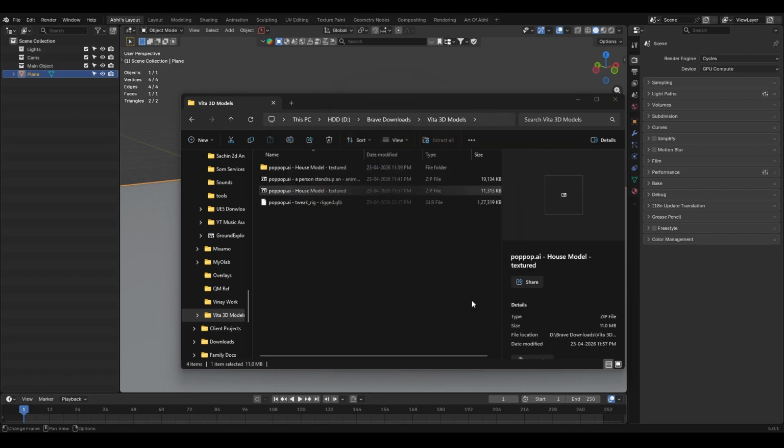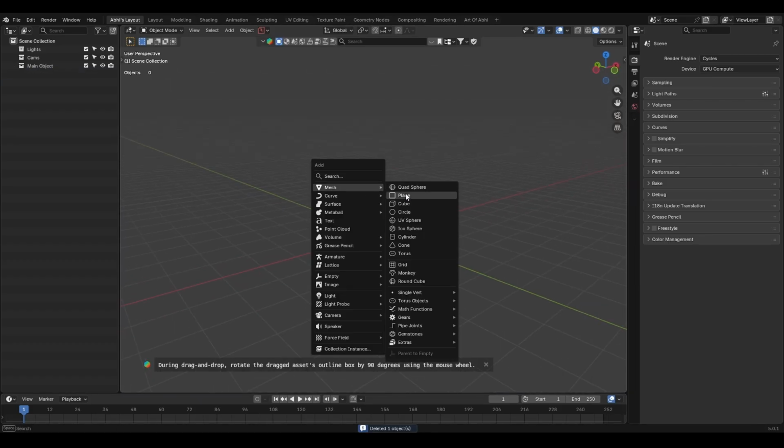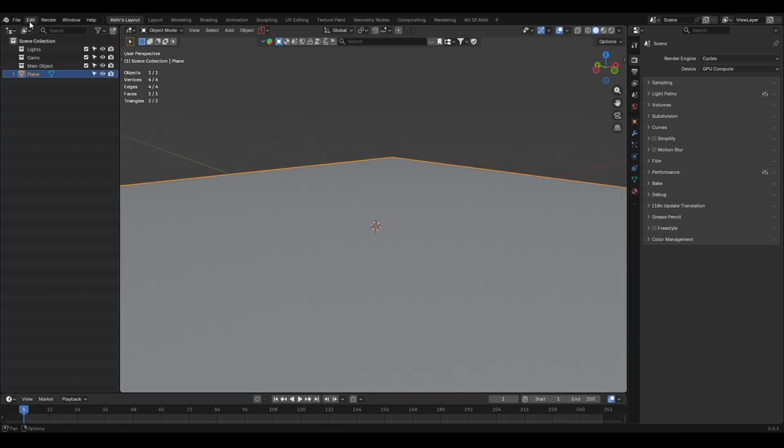After everything is set, open Blender, then press Shift A, go to Mesh and add a plane. Move to edit mode and scale the plane around 20 meters. Then go back to object mode.